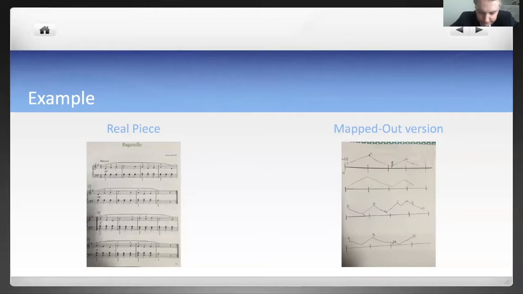A lack of ideas, a lack of inspiration is something that we as composers always have to deal with. So there are techniques that we need to apply in order to get ourselves out of writer's block, so to speak. And what I notice for students is that a mapped out version of their piece is a useful tool.